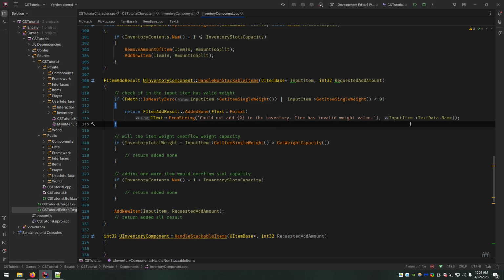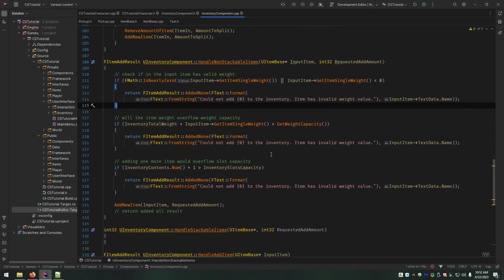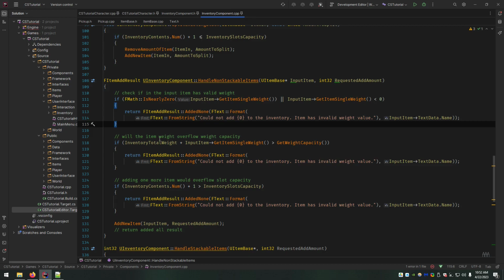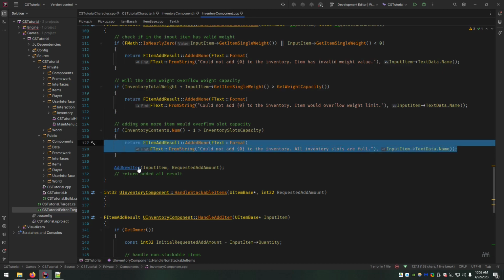This way, whatever you're trying to pick up, this will print out in the log and give you the actual name there and make it pretty easy to understand what happened. So let's copy paste this to all 3 of these added nones, because all we're going to do is change the error message a little bit. For this one, item weight would overflow capacity, so you can just say item would overflow weight limit. And then this one, all inventory slots are full, something like that. Obviously feel free as always to change these messages to whatever you feel is best for you. Okay, so pretty simple there.